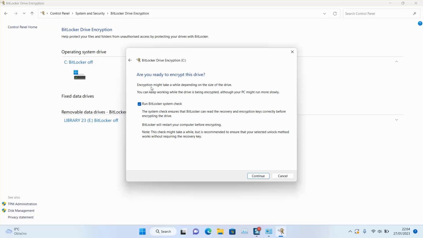And here you will need to select, are you ready to encrypt this drive? Encryption might take a while depending on the size of the drive. You can keep working while the drive is being encrypted, although your PC might run more slowly. So once you select this option and you click continue, you will be able to encrypt your USB key or your hard disk or your SSD, depending on what exactly you want to encrypt. So in this case, we want to encrypt the data in our computer, so it's our internal hard disk.